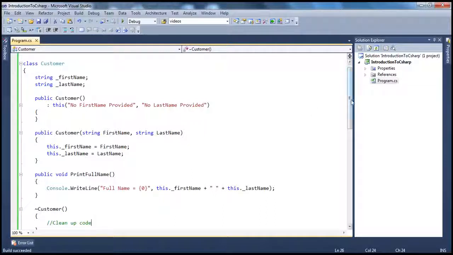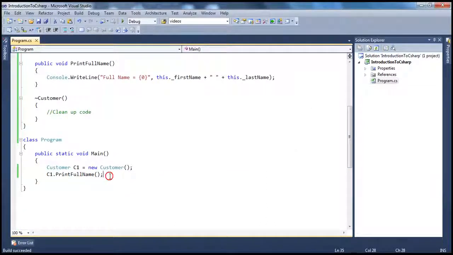Okay, but on the other hand, if somebody else wants to create another customer object, they can do Customer C2 is equal to new Customer. And now look at this, there are two constructors now. If you look on the right side, one constructor has no parameters. Okay, parameterless constructor, there is no need to pass parameters. I can do that. Or there is another constructor which takes first name and last name.